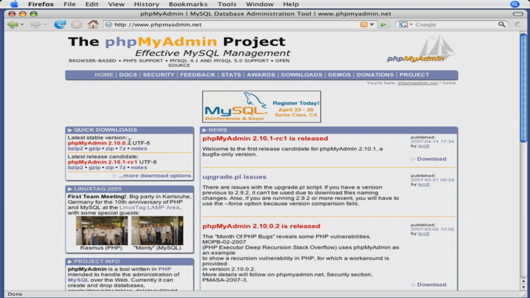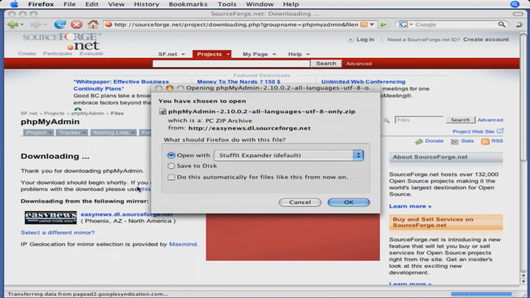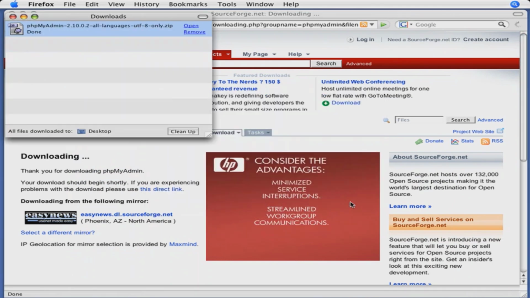You'll see here there's a quick download section, and that's going to be good enough for us. We're going to want the latest stable version, whatever that is at the time that you come to this page. And we're just going to click on the zip file. You'll see that it pops up with downloading, and it says, what do you want to do with it? I'm going to just save it to disk. There we go. It's saved to disk very quickly, and it's done.